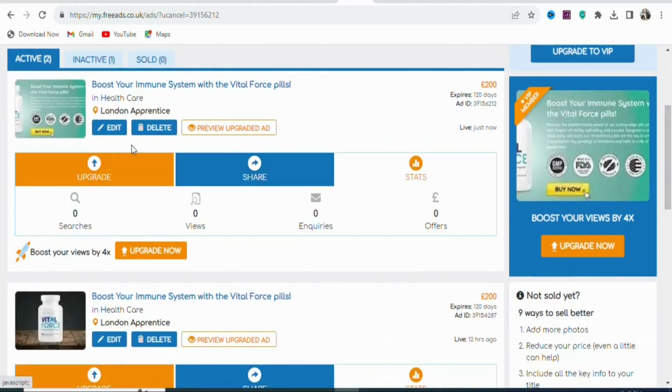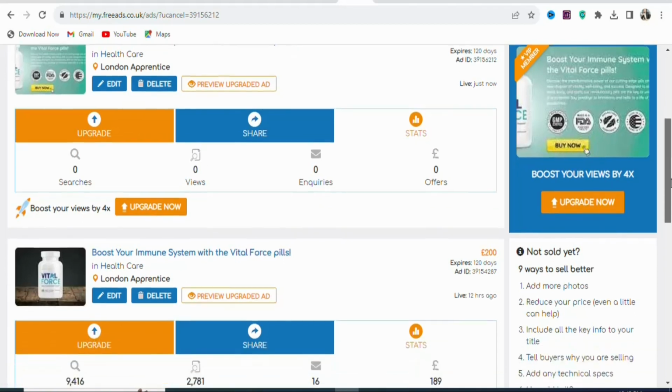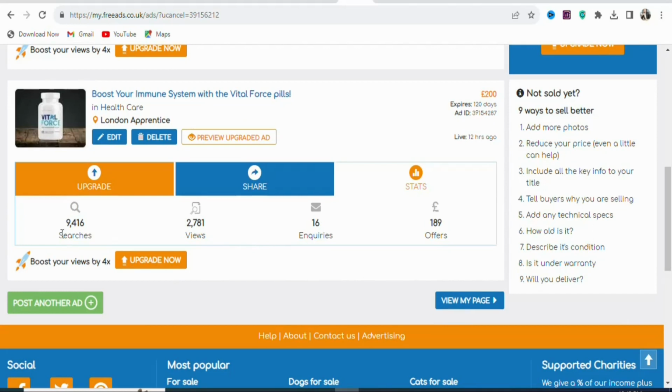You can see this is the ad that we just posted. You can see it right here. I posted a similar ad and this is the result. Let me scroll down for you to see. You can see it got 9,416 searches, and then it had 2,781 views, and then I got 16 enquiries and then 189 offers.